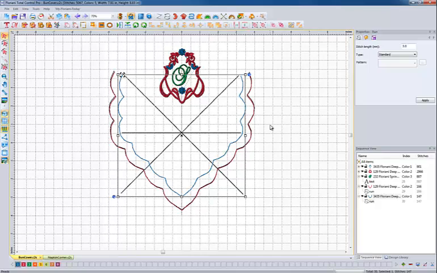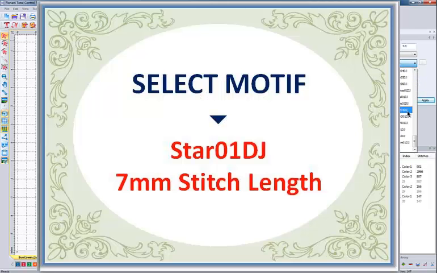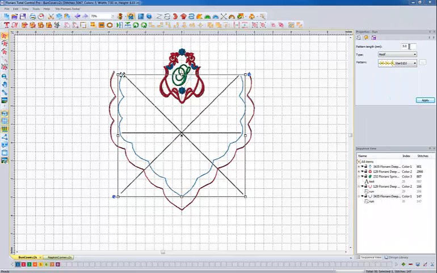This is a run line at this point. It shows you right here. It's a run line. In the Properties box, let's change this to a motif. Then click the down arrow to find *01 DJ. Left mouse. Let's change the pattern length to 7 millimeters. So just type in 7 and click Apply.